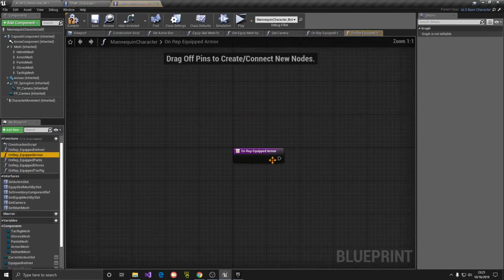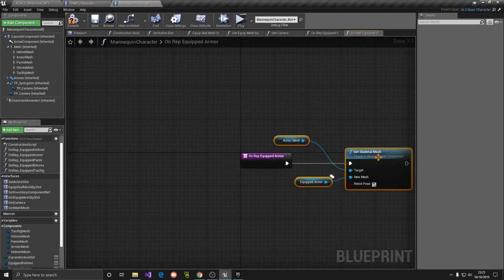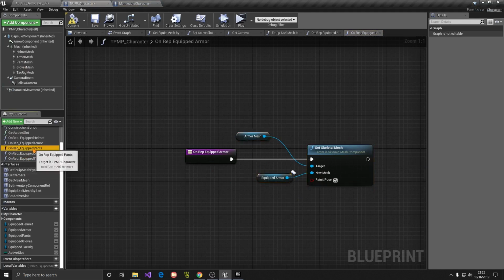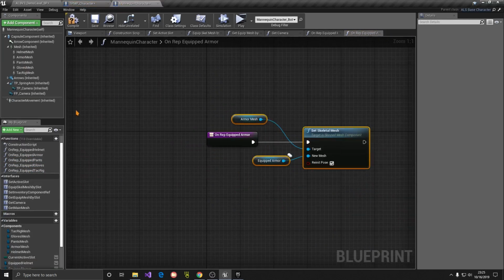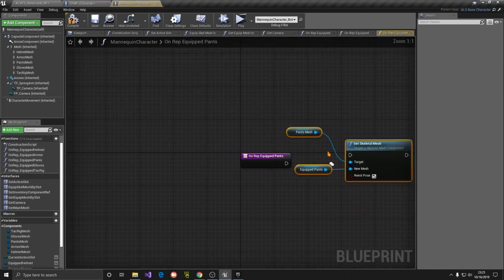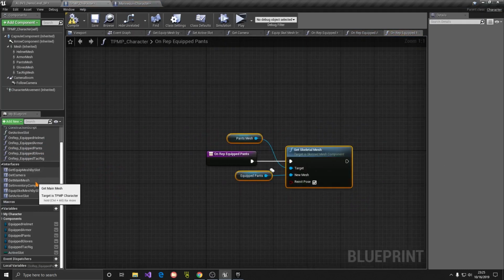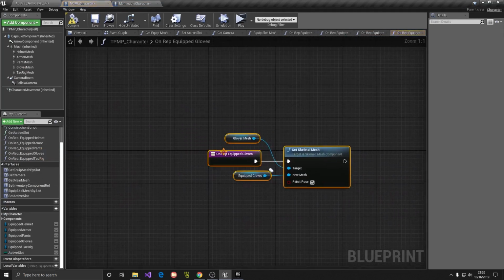Okay, on rep armor, same thing. We just set the skeletal mesh of that skeletal mesh child. Pants, same thing. There you go. What else? Gloves.